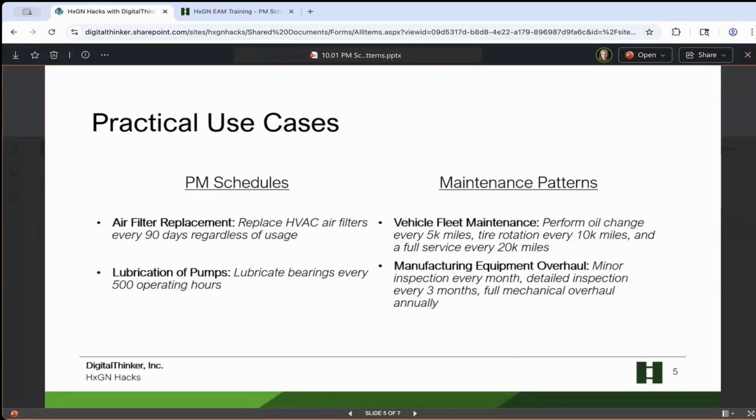And then when we get to 20,000 miles of usage, we're going to do a full service. So these tasks are part of a rotating pattern of maintenance. We can build out the pattern in EAM so that the system will know to generate the correct PM work order based on the time or usage.